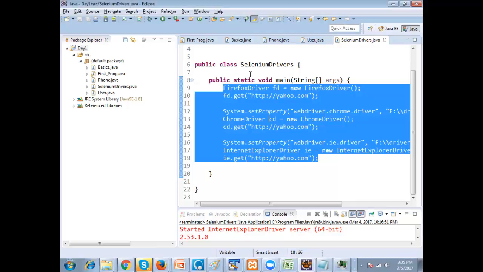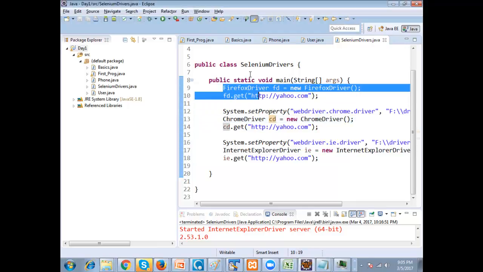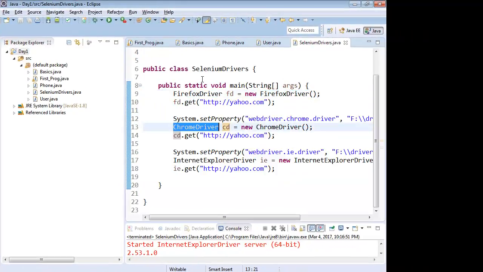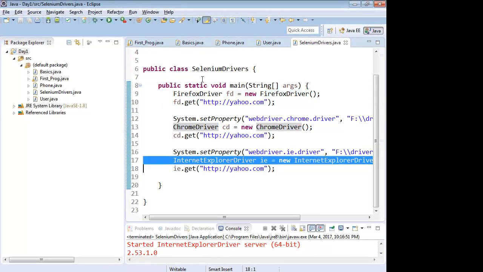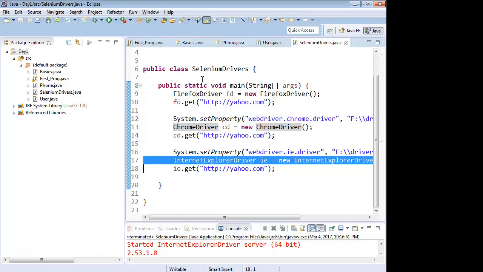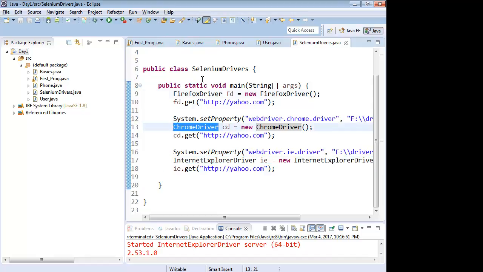So what do you mean by interfaces? Like yesterday I had talked about the drivers, right? I talked about Firefox driver, Chrome driver, IE driver. So will each driver, will you have to learn each driver separately? That's the question, right? So you don't have to learn each and every driver separately.